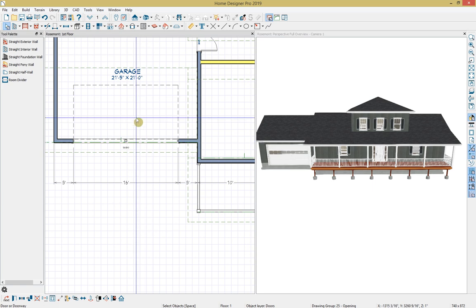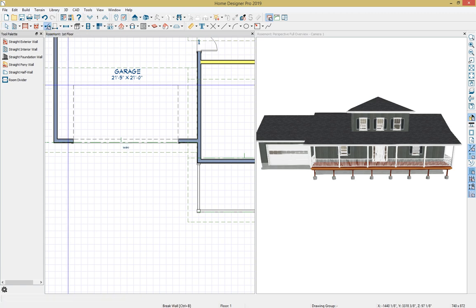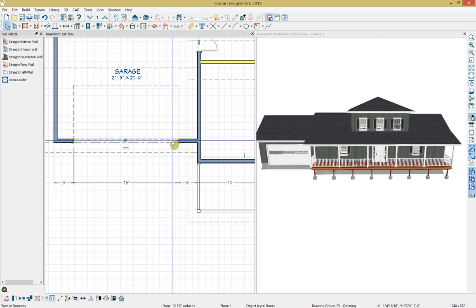So over this wall, I'm going to come up to the top of my screen and grab my break wall tool. And I'm just going to place a break on the wall on either side of this garage door. And that allows me to select this wall segment. Now notice here that on the bottom left hand side of my screen I can see that I have a door or doorway selected, so it's grabbed my garage door.